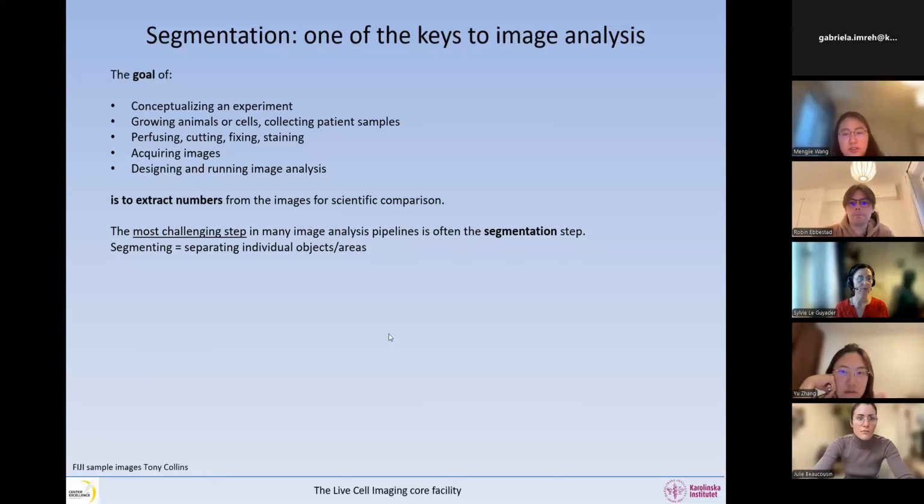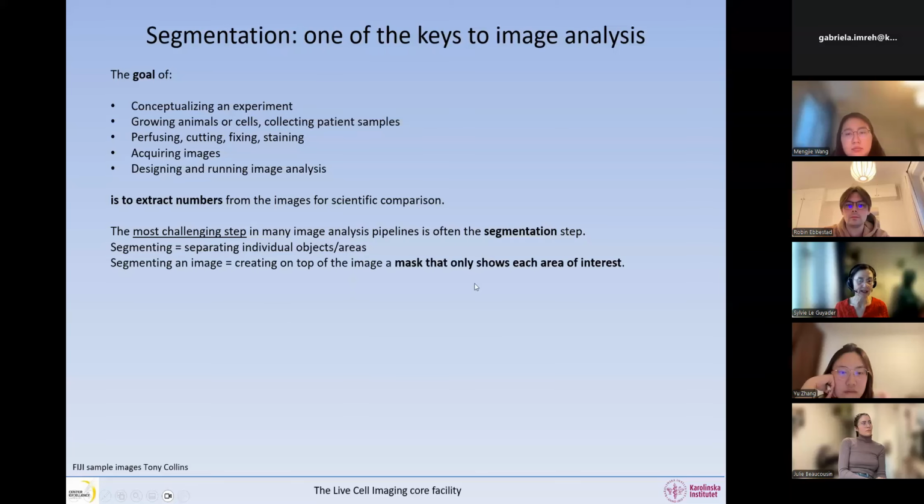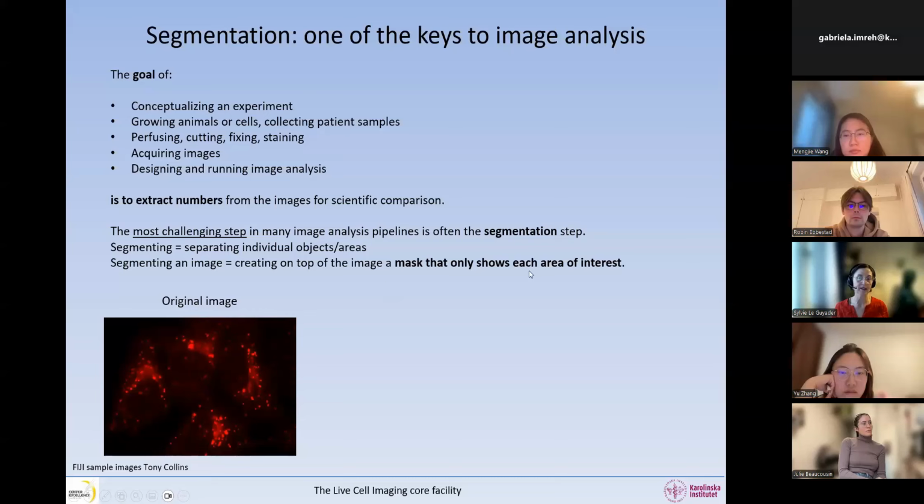Yes. The most challenging step in many image analysis is segmentation, and segmentation means separating the individual objects or areas from the background. So segmenting an image means creating on top of the image a mask that only shows the areas you're interested in. So let's say this is the original image that we have, and here we say, hey, these little vesicles are interesting, but the stuff that is in here in between, and also the black there, this is not interesting. So I'm going to say, oh, these things is my signal. This is my background. This is background, okay?